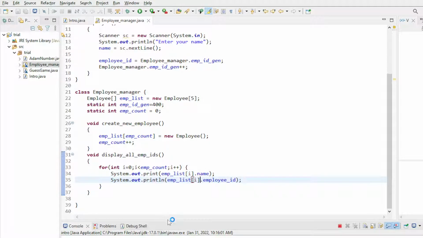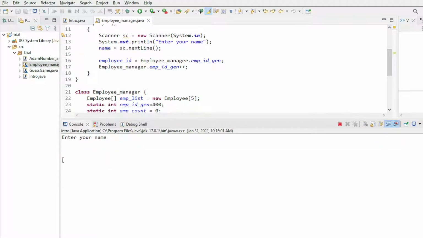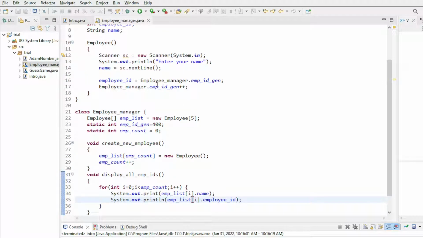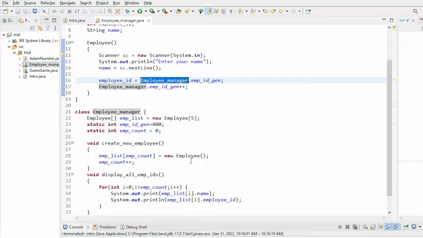So it's asking for the first employee name. So Shiva. Okay. Then we're entering Kailash. We're entering Ram. We're entering Lakshmi. Okay. So it's assigned Shiva with 400 value, Kailash 401, Ram 402, Lakshmi 403. Like this we are accessing. So you should be able to see how we are accessing this one.